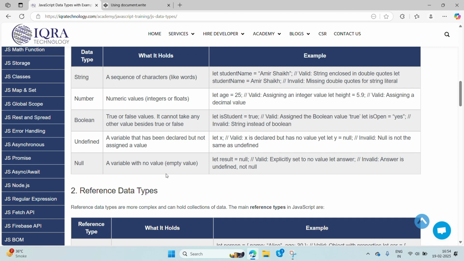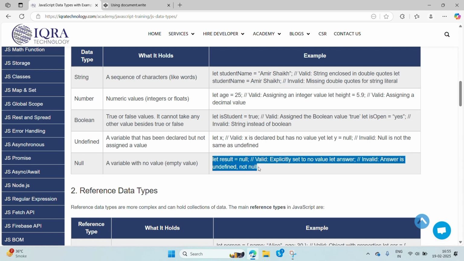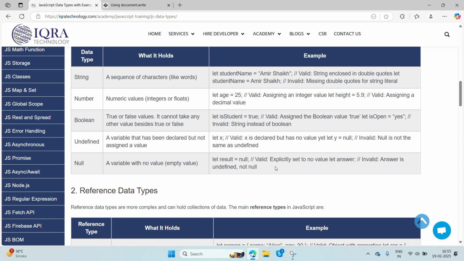Now we will look at null, a variable with no value. It is also called an empty value. Here we can look at the example, let result = null. This is valid because it has no answer. And if we write let answer and we end it there, this is invalid because answer is undefined now, not null.